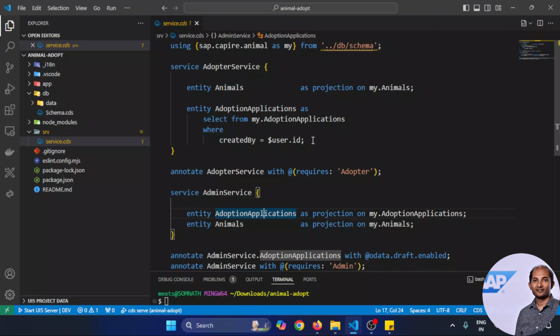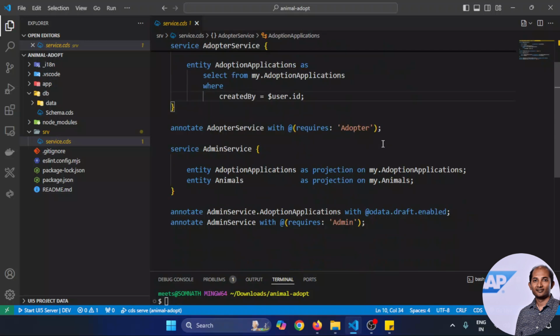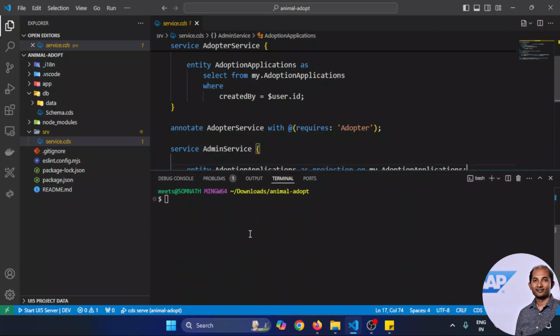And I have put in one kind of restriction: I'll be rendering only the adoption applications which were created by the logged-in user. Here in the admin service, I didn't want to put a restriction like this. But one important point to note: I want to add a role to access the adopter service, and the role name is called adopter. Similarly, for the admin service, the user should have a role called admin. So let's run this service now and test it quickly with the command cds watch.